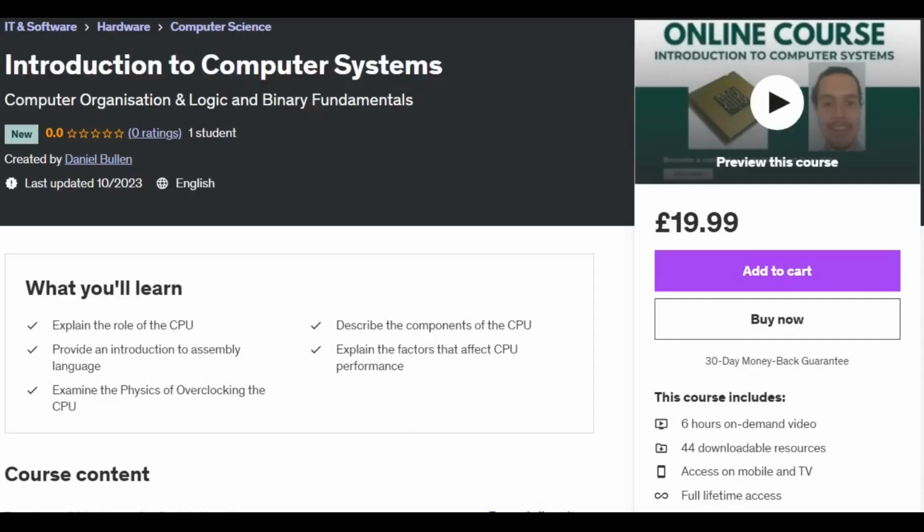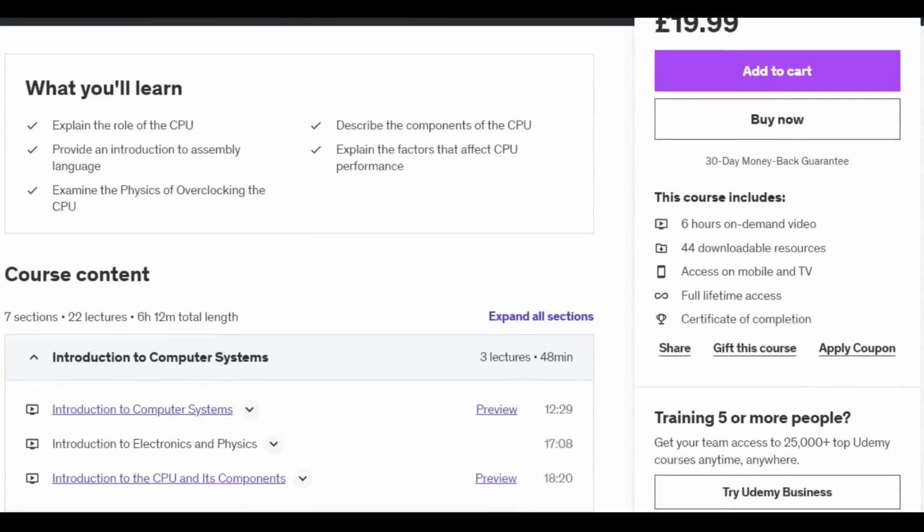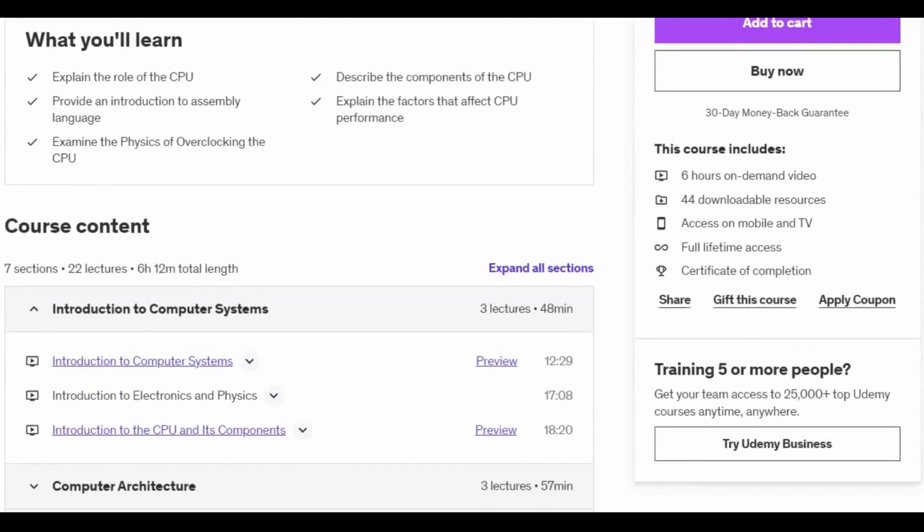And there we go. So this is my online course, Introduction to Computer Systems. This is the landing page for that course. So in it, you will learn some of the things we'll learn, like explaining the role of the central processing unit, describing the components of the CPU, providing an introduction to assembly language, which is low-level programming, explaining the factors that affect the performance of the central processing unit, and I've also put in another bit that I'm interested in, the physics of overclocking the CPU, which made me develop an interest in electronics and also physics.